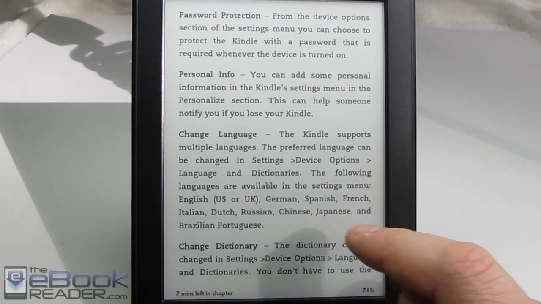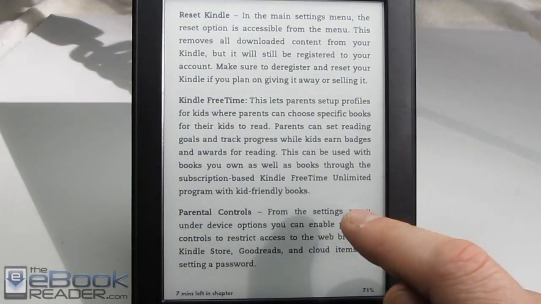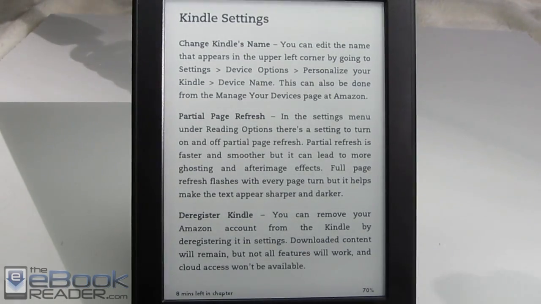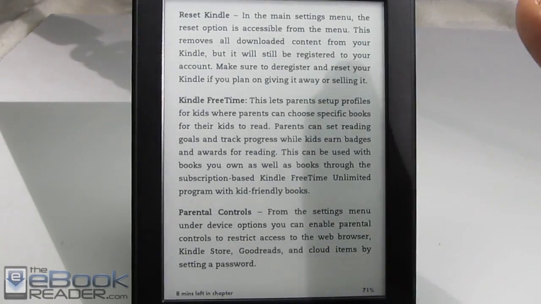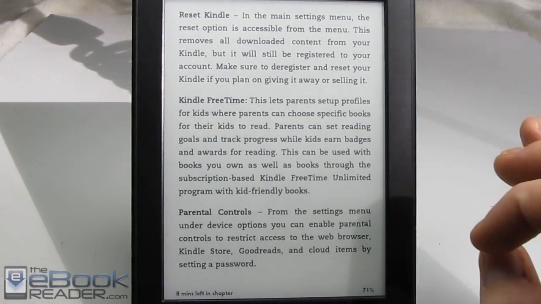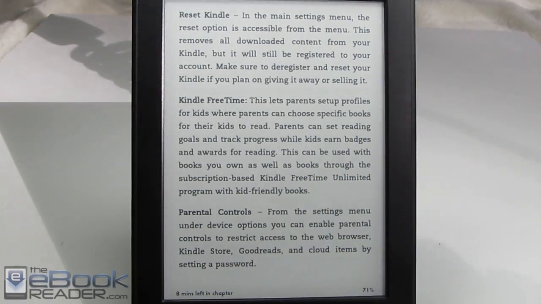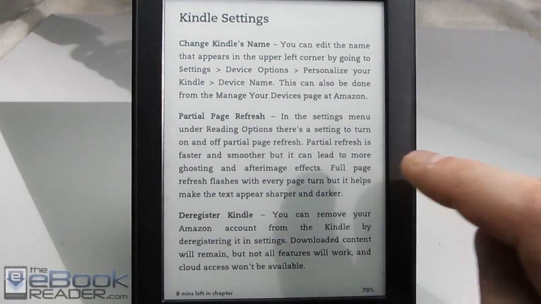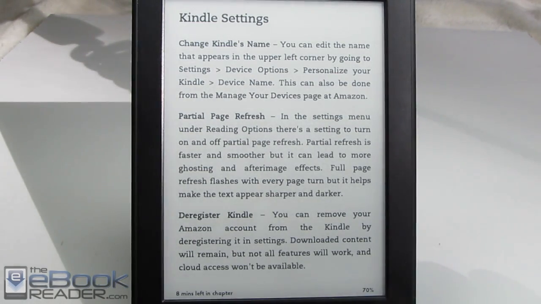Usually it forces a full refresh with images though, but if you don't like that, you can go ahead and go into the settings menu and turn partial page refresh off, and then it flashes with every page. It makes text clearer and sharper because it refreshes it with every page turn. So if that's one thing that bothers you, if the text is a little bit rough or you see after images, you can turn that off in the settings menu, and that really does help a lot.